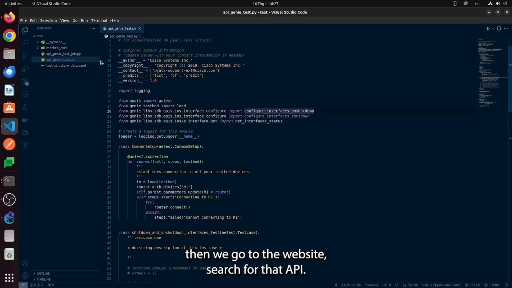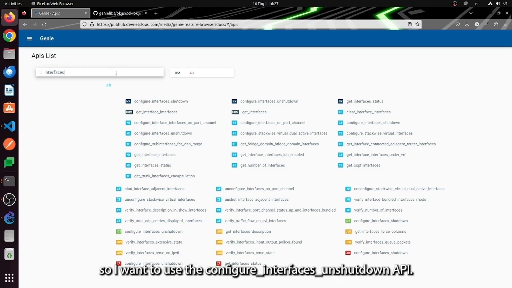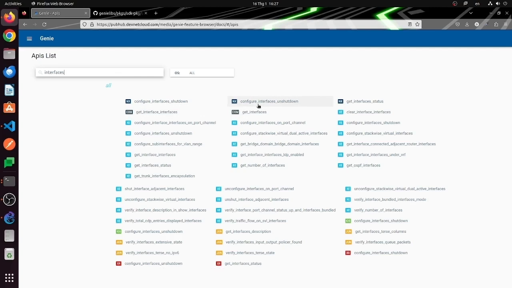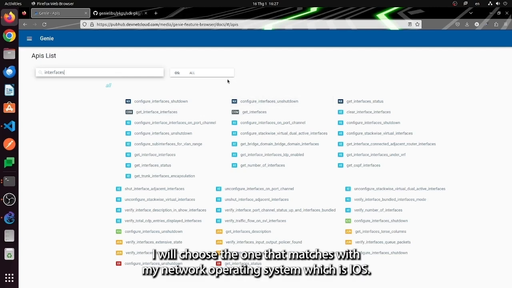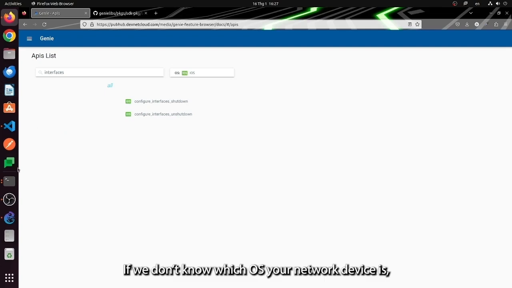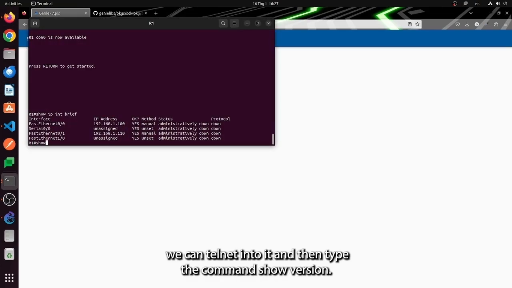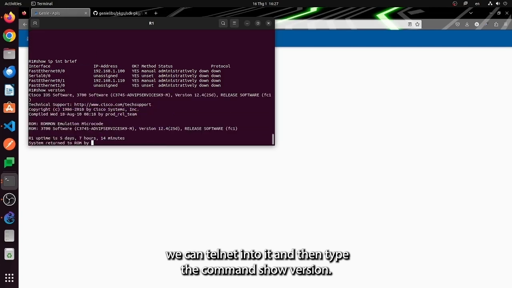We go to the website and search for that API. In my case, I want to enable my interfaces, so I will use the configure interfaces no shutdown API. Here we can see several APIs with the same name. I will choose the one that matches my network operating system, which is IOS. If we don't know which OS your network device is, we can telnet into it and then type the command show version.